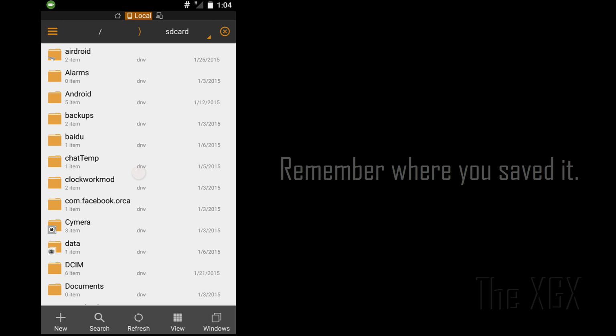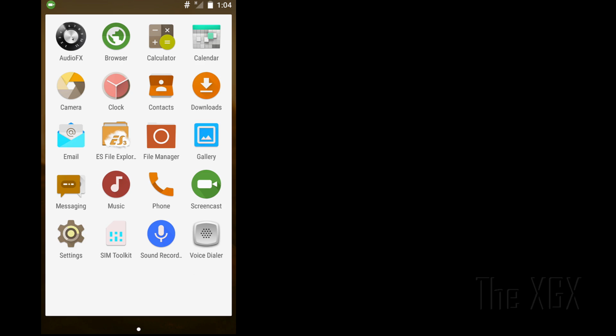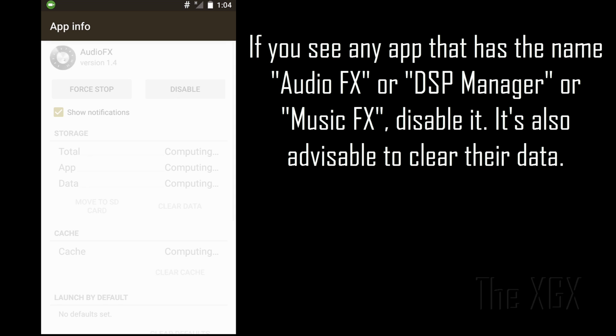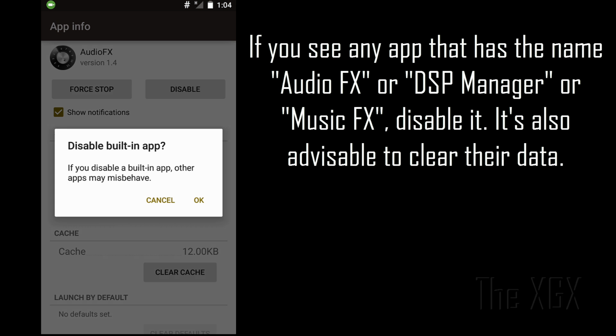And once you've done that, go to your app drawer. Now you should see an app that says Audio Effects. This can be either Audio Effects or DSP Manager or Music Effects. Whatever it is, go into app info and disable it.